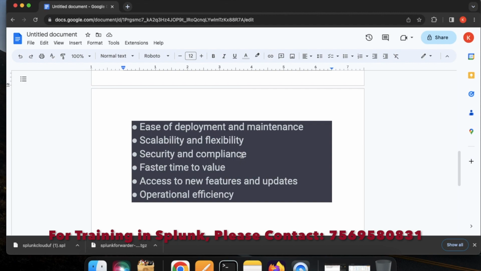For example, if you have 1 TB of data to be ingested today, and tomorrow you have 2 TB or 5 TB of data, Splunk automatically scales. And on the next day, if the ingestion rate decreases, automatically the volume will be scaled down. That kind of scalability and flexibility you have whenever you use Splunk Cloud.